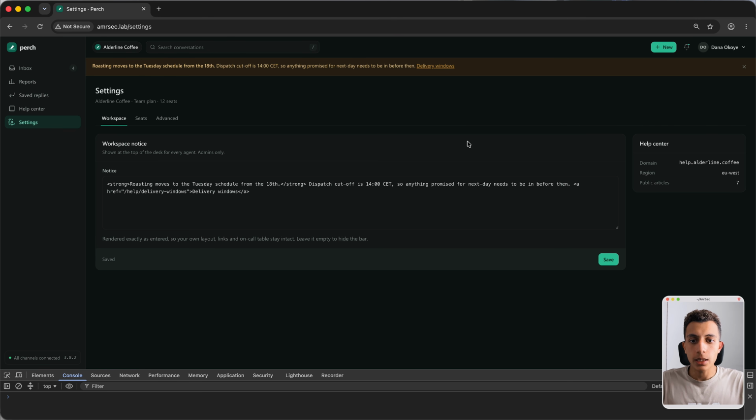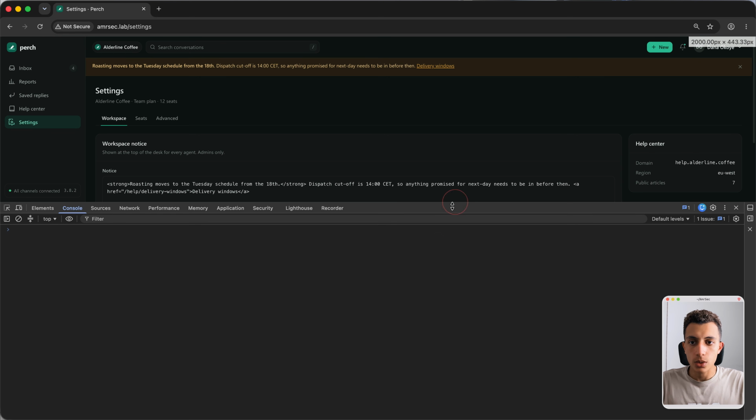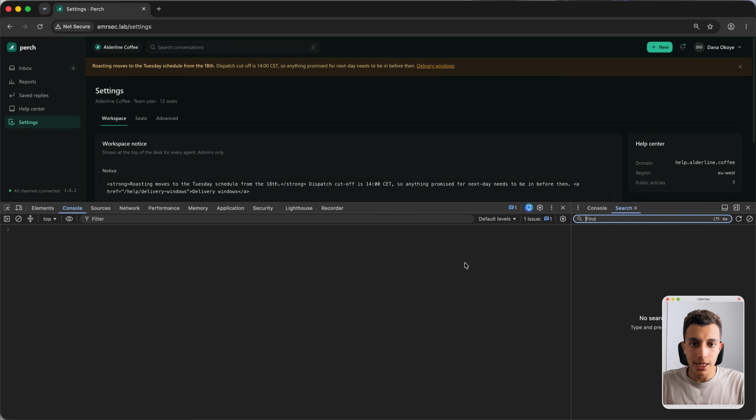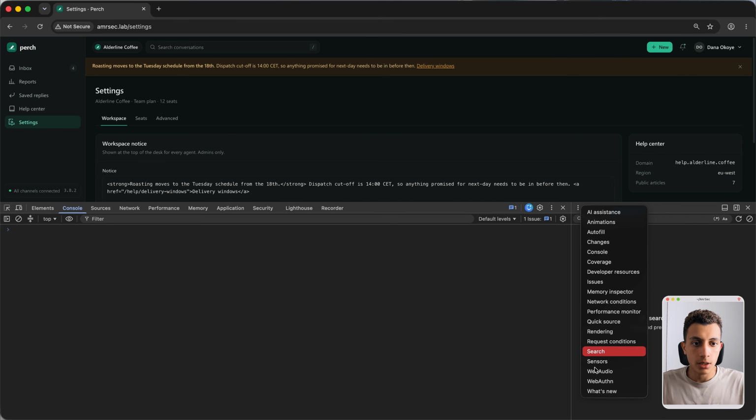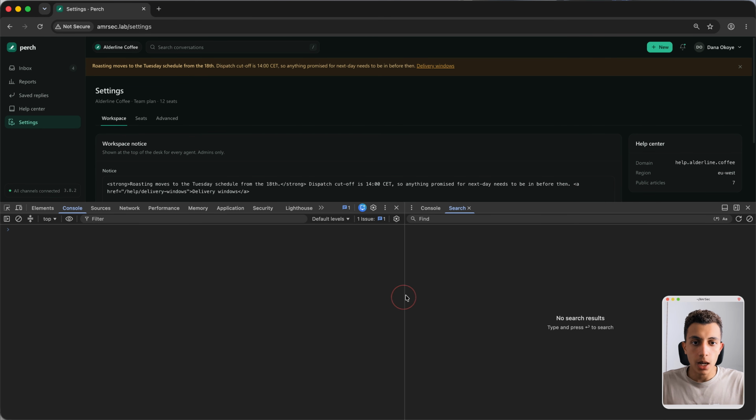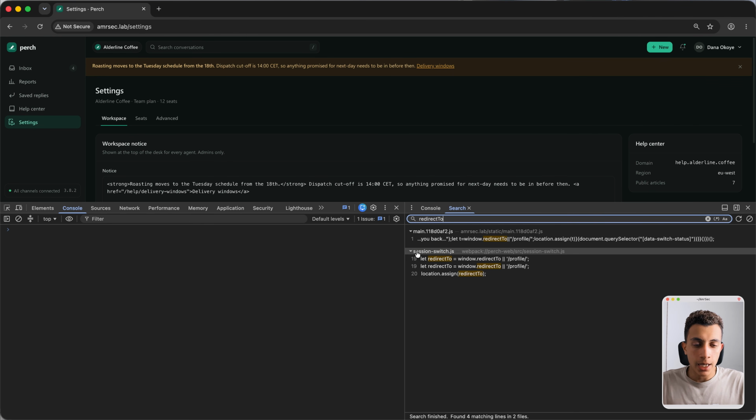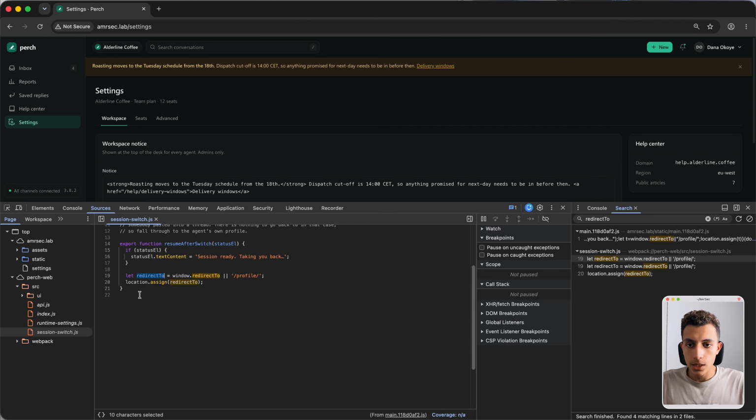So here what I'm gonna do is I will just expand my DevTools a little bit and go here to search. I can do this by hitting Command Options F, or from these three dots, go to search. So here I will search with redirect2, and I hit enter, and you can see here it is in the file sessions-switch.js. And if I click on it, look at this code here. Here is a read out of the app's own JavaScript, window.redirect2, and if it's empty, fall back to /profile.